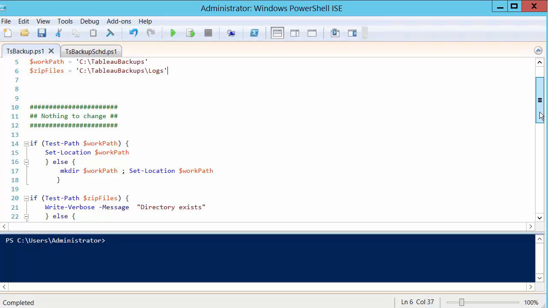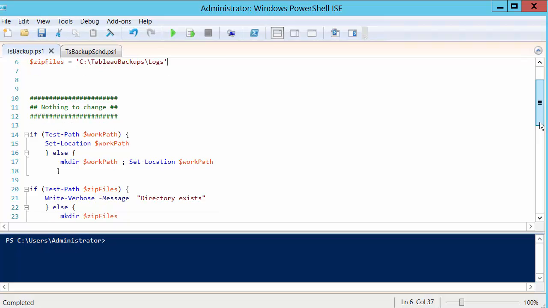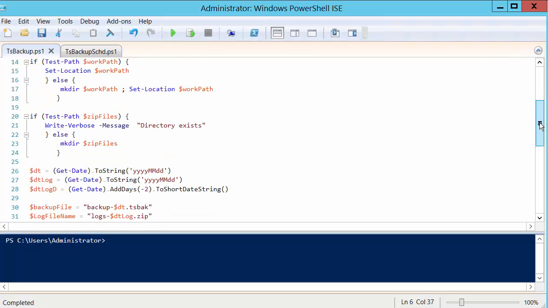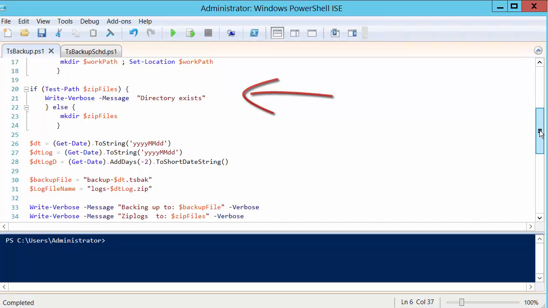Moving down, we obviously test to see if that work path and zip file path is available. If it's not, we create it and move on. And we set 5 variables. Now, a lot of this with the backing up, if it's daily, we don't want to overwrite the previous days. We want to timestamp it with the current day. And we do that with these 5 variables right here.